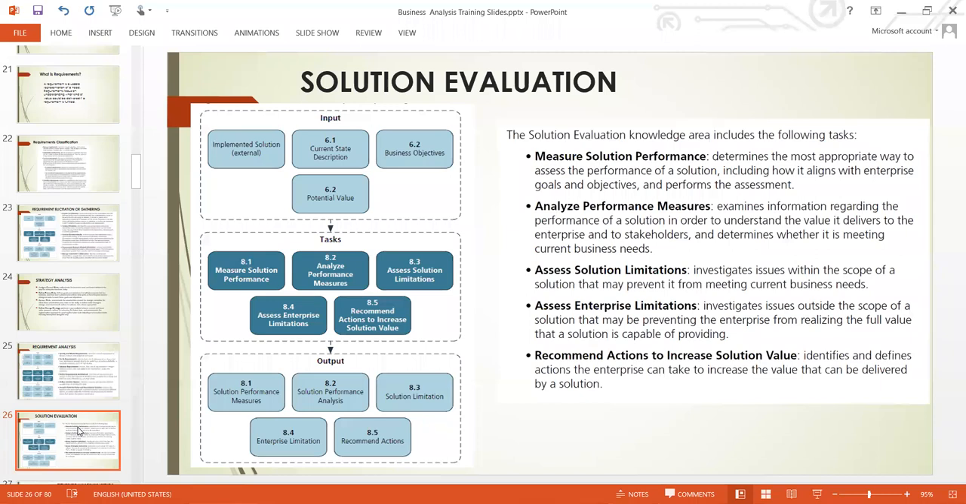You might be operating in a country, but all of a sudden, your product might go global. So you need to look at the global aspect of the organization, not just local. You don't need to just look at the local market. So these are some of the limitations you need to look at, so that if the company grows, they will be able to have enough capacity to contain their growth. So recommend action to increase solution value. These are part of the things I've just said about increasing capacity. These are the things you need to look at when you are evaluating a solution.